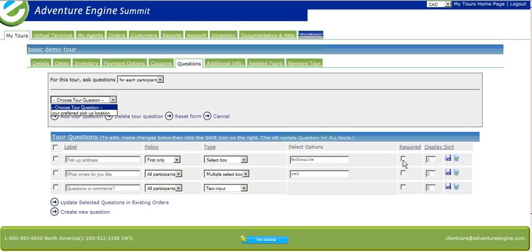Adventure Engine can allow for a link to be put on the tour operator website that the customer can then click, go back in, and complete their form at a later date. And we can also sort the order in which the questions are presented on the page. Again, this allows a lot of control to the tour operator to be able to create a form exactly the way that they want it.